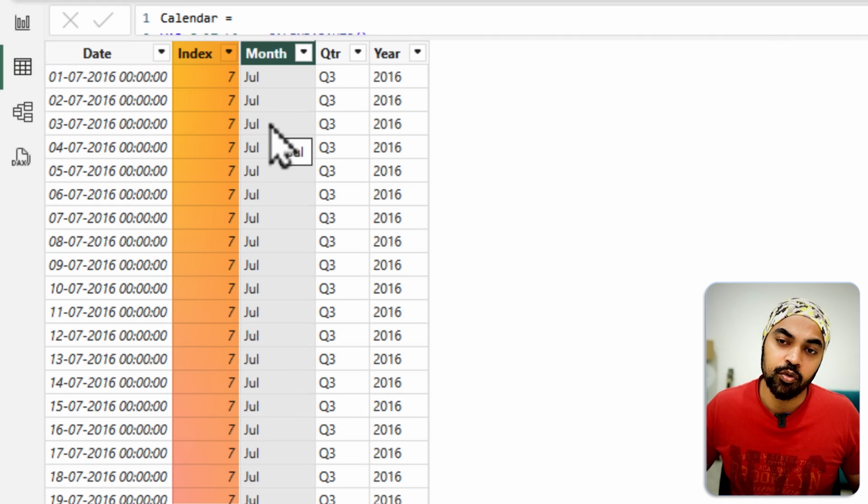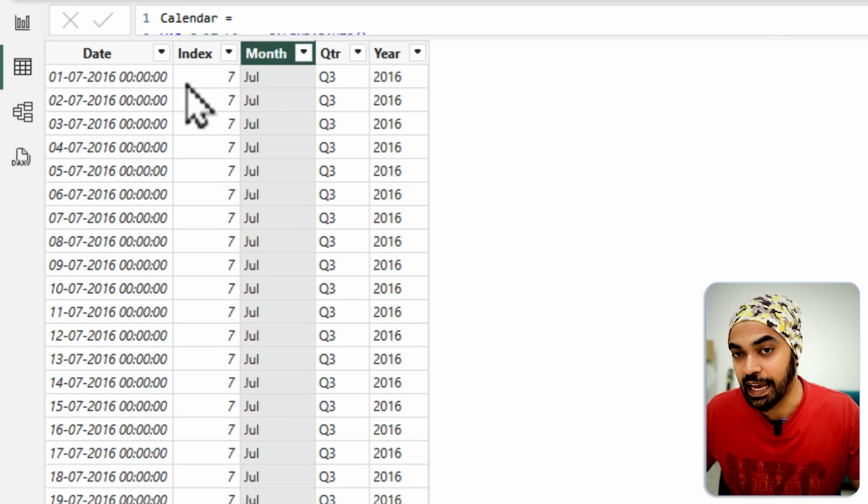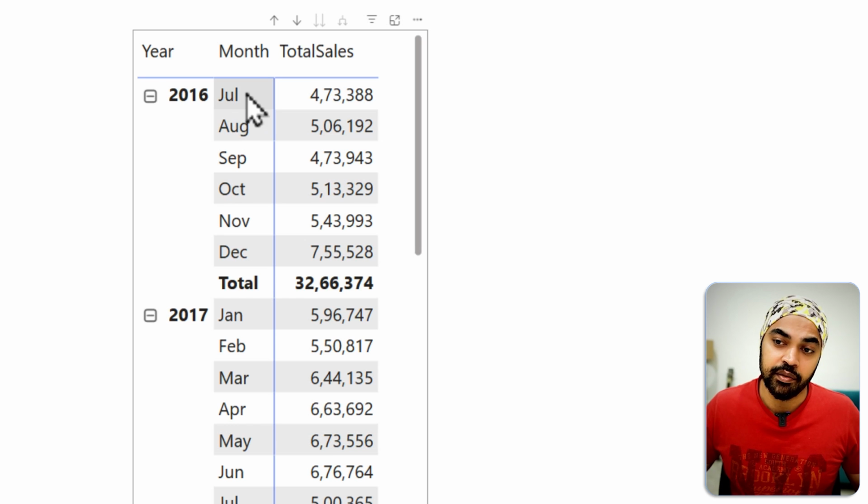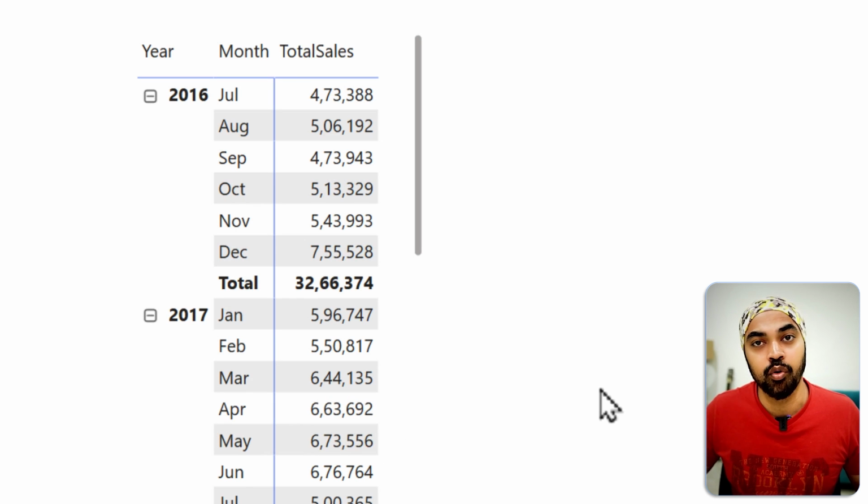I can then go over to the sort right here and then sort it by the index order. Now the months are going to be sorted in a certain order, not in alphabetical order. If I go and take a look at this, this is going to be sorted in the right order: July, August, September, October, November, December, and so on.